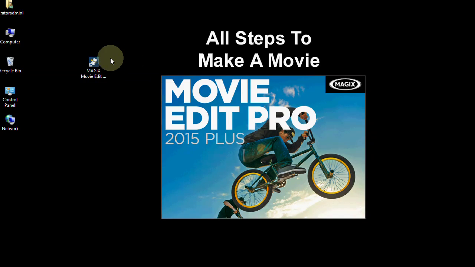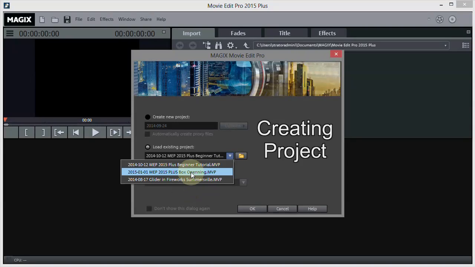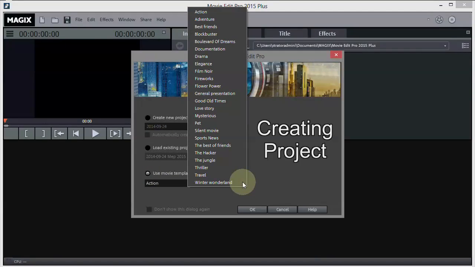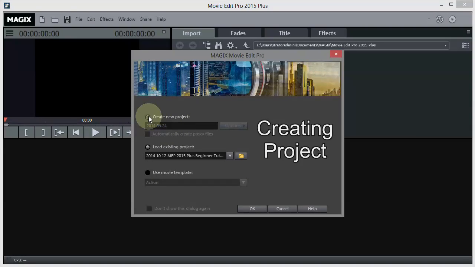Let's go ahead and launch Magix Movie Edit Pro 2015 Plus by double-clicking the icon. Now that it's running, we could load an existing project here by pulling down this drop down and picking a previous project. Also, you can choose a movie template by clicking here and picking a movie template from this list. Now, I'm not going to cover movie templates in this beginner tutorial, but you can find more information about them on Magix.com. Or, in this case, we're just going to create a new one.